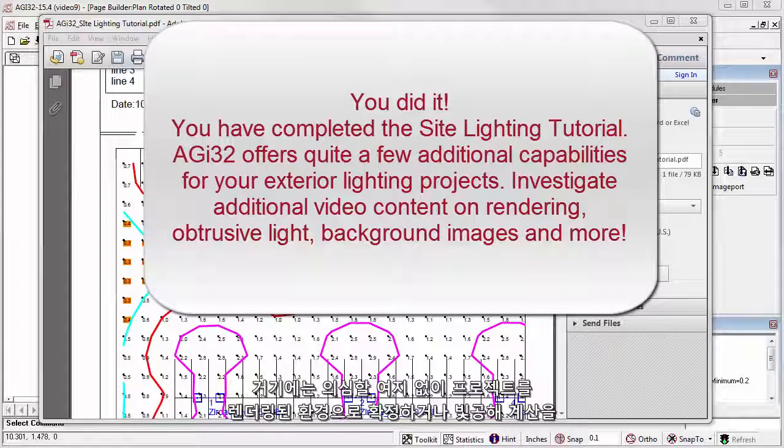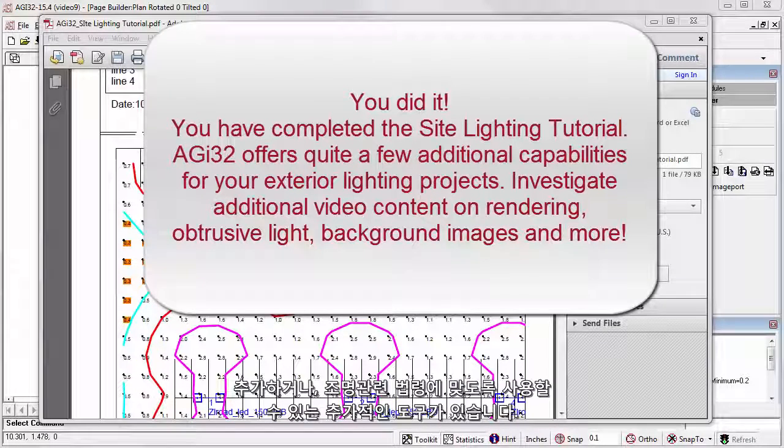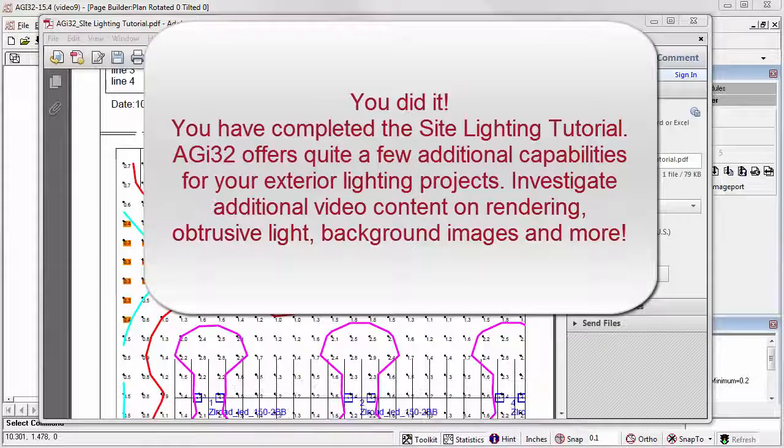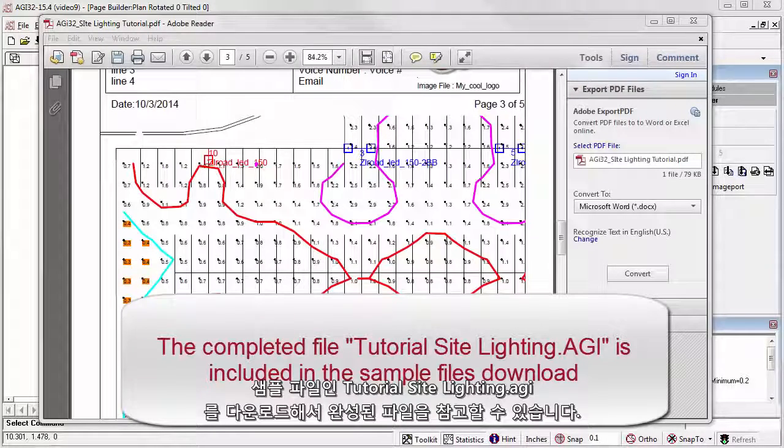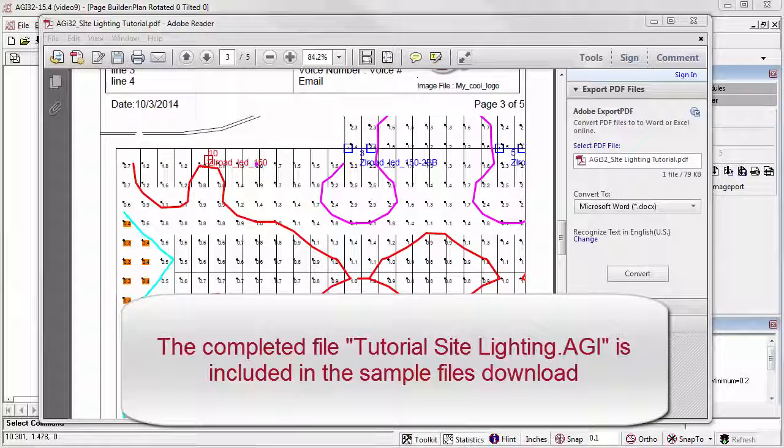analysis. There are undoubtedly additional tools that can be employed, such as extending the project into a rendered environment, or adding obtrusive light calculations to satisfy LEED or the model lighting ordinance, among others. Be sure and consult our additional video content to see how you can apply these concepts. Please note, the completed file of this example is available in the sample files download as tutorialsitelighting.agi. Thanks for watching.